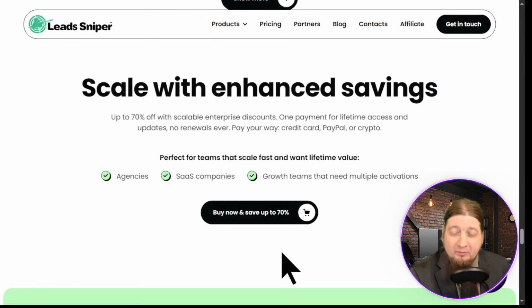We're going to talk about scaling with enhanced savings and the prices in just a minute, but I also want to highlight that the Lead Sniper products can also scrape email addresses, which users can then use for their cold email outreach. All of these tools are amazing because they save time, eliminate manual searching, and help businesses easily find targeted leads to grow their network and reach potential clients more effectively. Doesn't that sound exciting? I'm very excited. We're going to jump into the pricing and the enhanced savings right now.